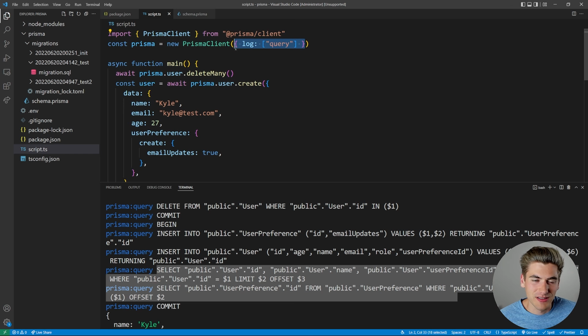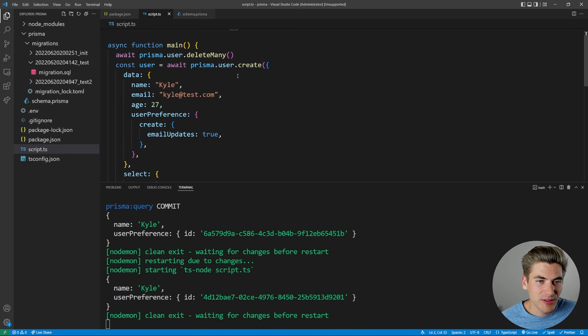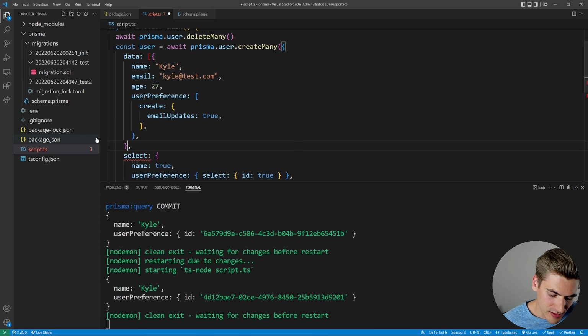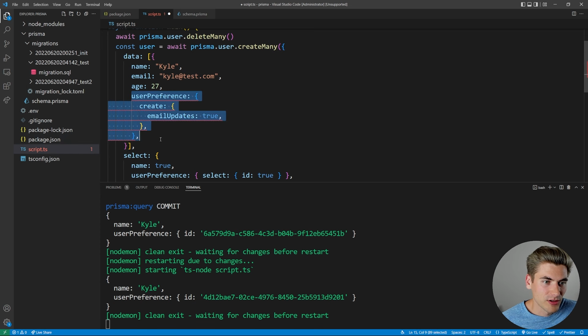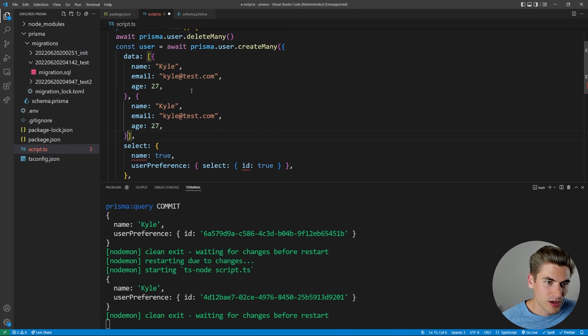I'm going to get rid of this because it's obviously polluting all of our logs, which is not something that we want. Now, something else we can do is a create many. So create many is just like create, but you pass in an array of data. So instead of our data here, we're going to pass it an array of data instead. I'm going to come in here. I'm going to create a user called Kyle. And I'm going to create a brand new user, and we're just going to call them Sally. And we'll say that they are 32.